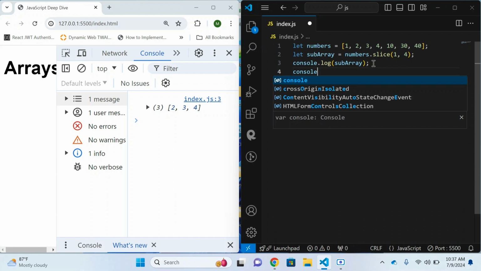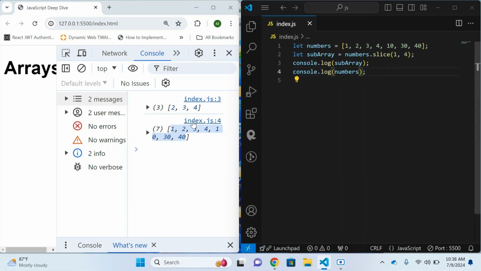If you observe, if I log the original array, you can see the original remains the same and the new one has been extracted from the original using slice.